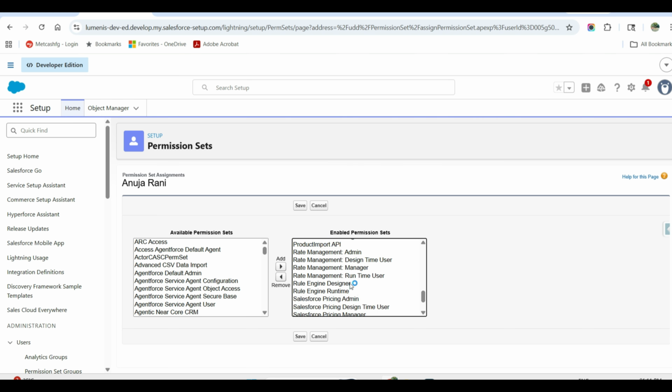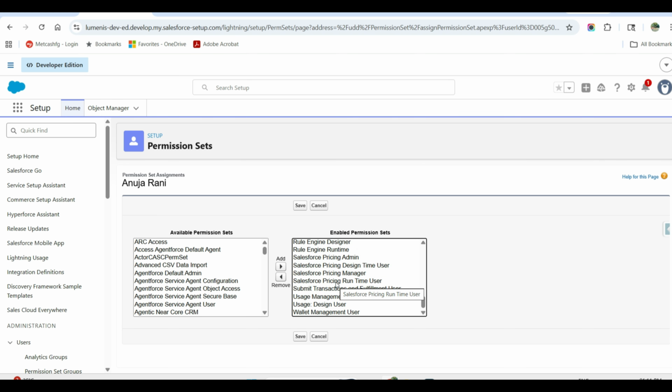Next one is Salesforce Pricing Admin. So this is one of the core permission sets for managing pricing procedures, pricing logic, pricing adjustments, and advanced pricing configuration.